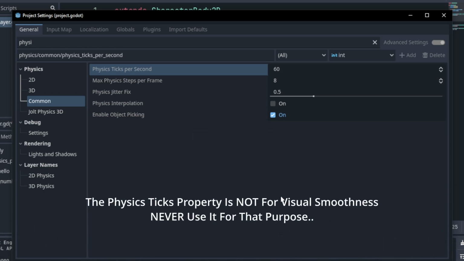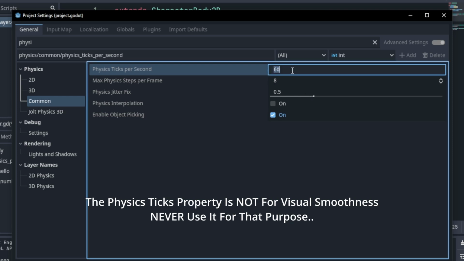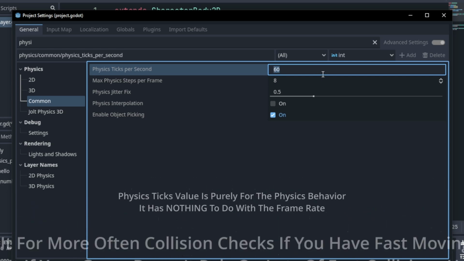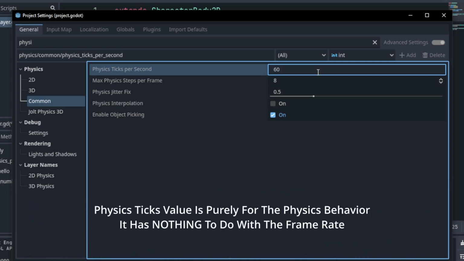Be warned! If you begin thinking that the physics tick rate property is for visual smoothness, you're completely wrong. The only reason you'd want to change this value is if you want better collision checks that run more often, or less collision checks if your game doesn't rely on that, which will save up some performance. So, the physics tick value is purely for the physics behavior, not the monitor refresh rates. So, how do we solve the issue so that our physics-related movement gets rendered smoothly?